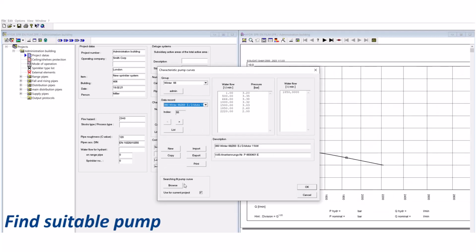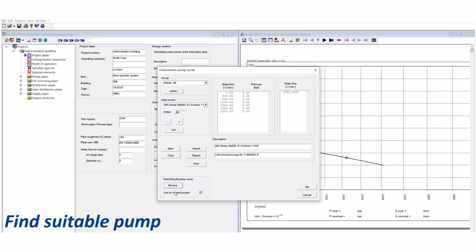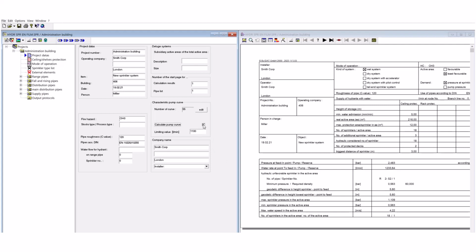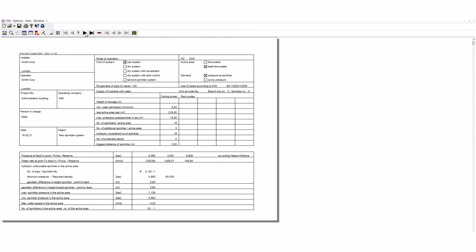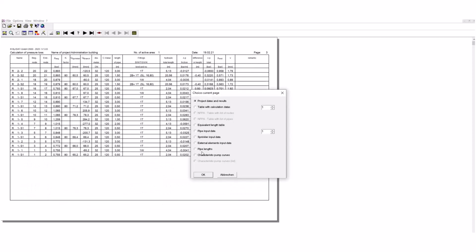This is a pre-filtered pump list by manufacturer and matching the result of the calculation. For calculation with the selected pump, the check mark must be set in the project data window. The intersection with the pump curve is then displayed in the pump curve graph. Intersection with the pump curve and the result of the calculation.